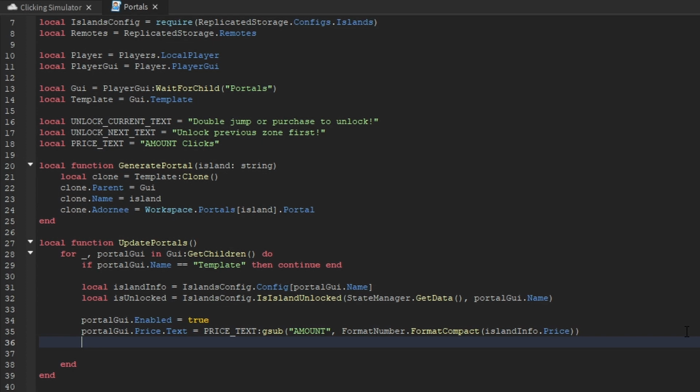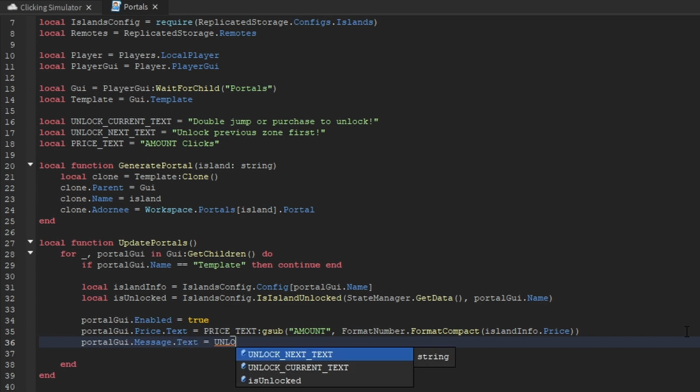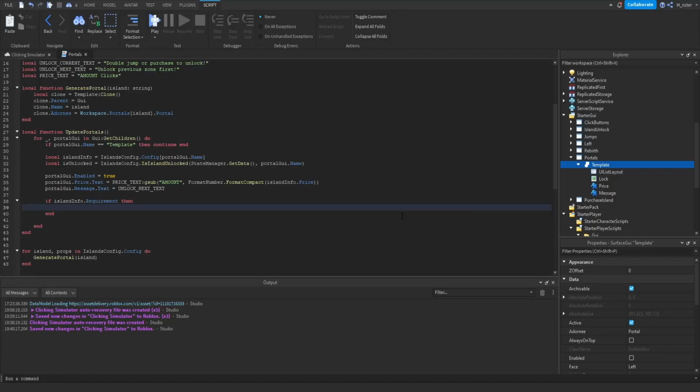Okay, so now that we set the price, the next thing we need to do is set the text of that message label. So we're going to say portalGui.message.Text, and by default we want to set that to unlockNextText, just like that. Then what we want to do is check if the islandInfo contains a requirement. Now if you guys don't remember what the requirement property of each of the islands is, certain islands have a property called requirement, which basically says that the player needs to unlock the previous island before they're able to unlock this specific island. The only island that doesn't have this property is the first island in our game, which is the forest island.